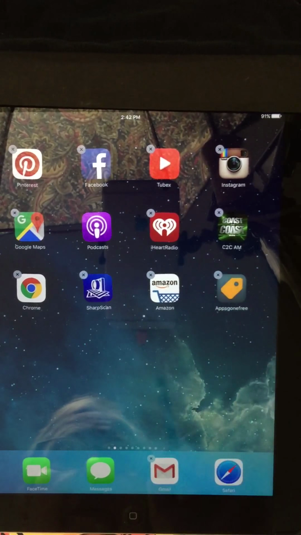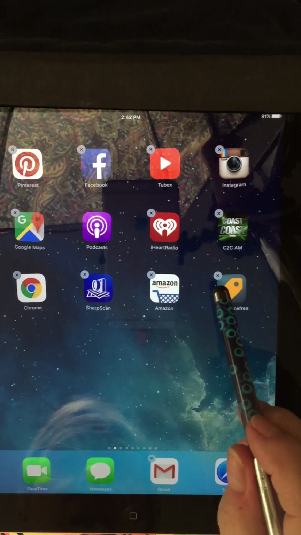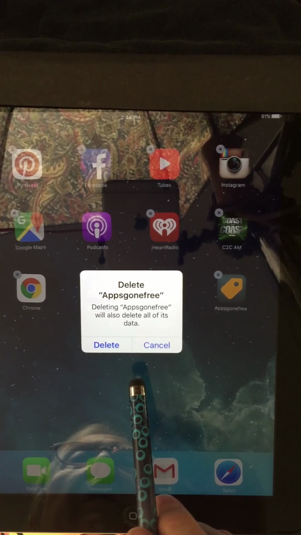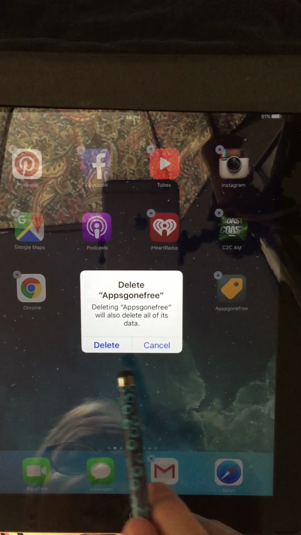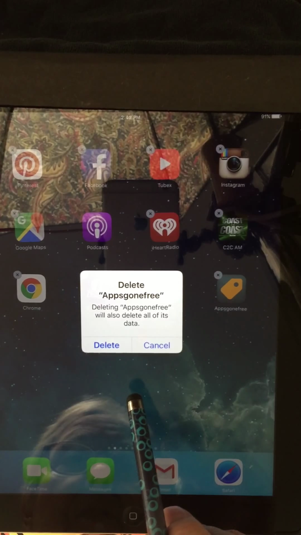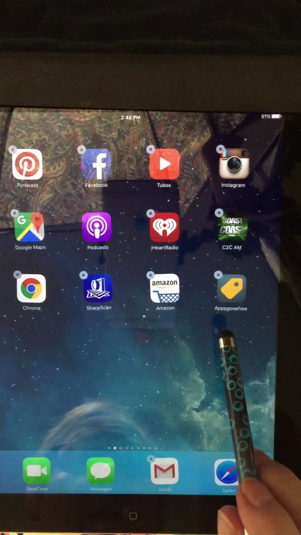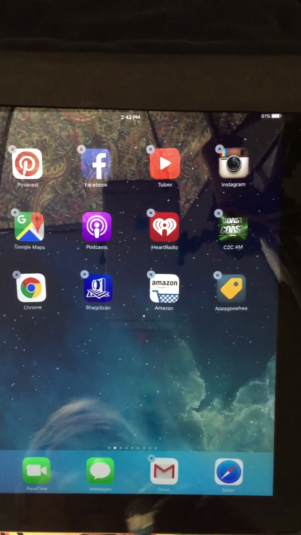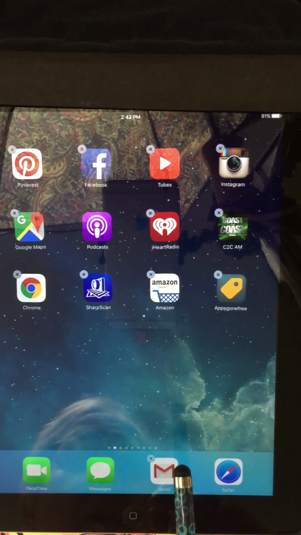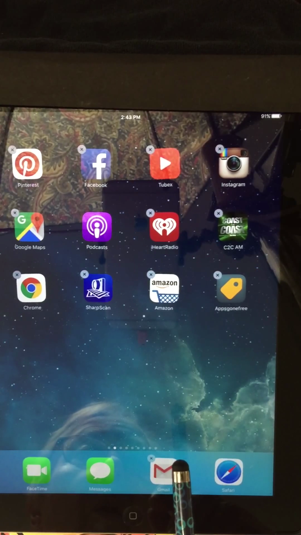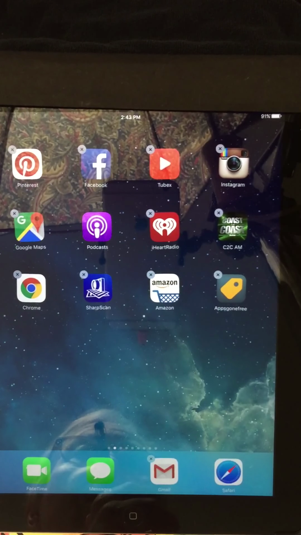So I'm going to make it wiggle, and then I'm going to press the X, and it's going to say we'll also delete all of its data. And then you can cancel it, or you can go ahead and delete. In this case, I'm going to cancel it, but if I did click delete, I would still be able to re-upload that again, whether I had paid for it or not, because it will be listed in my iTunes store under my account for, quote, purchased apps.